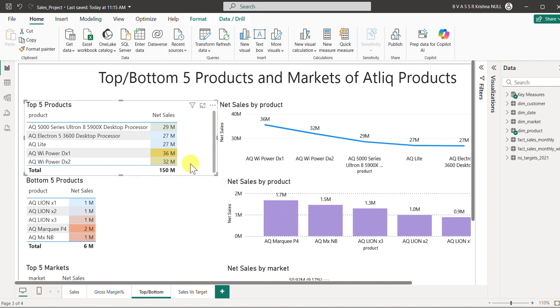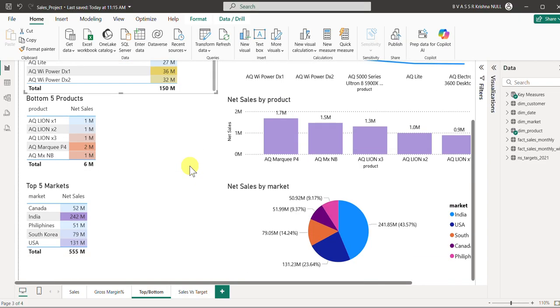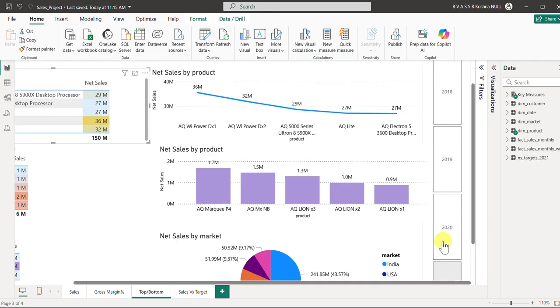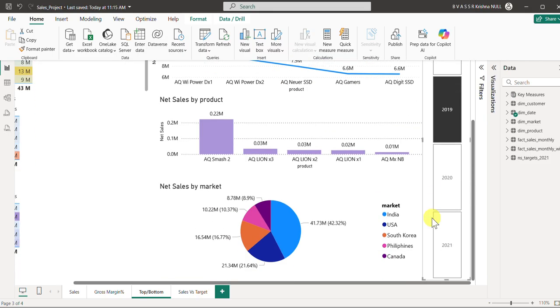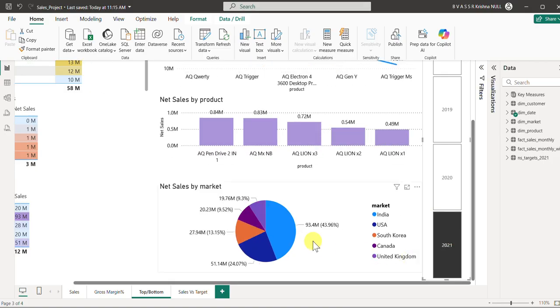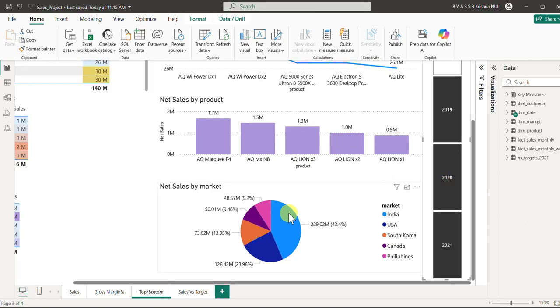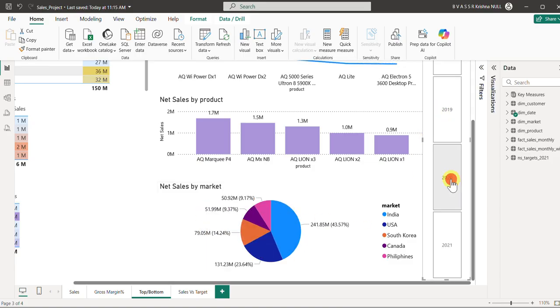If we do not want the interaction to change, we can also stop the interaction between the tables using the edit interaction option. That part will be discussed in the upcoming projects. We can also see the sales of a country in every year, in all the 4 years: 2019, 20, 21. We can select multiple years by pressing Control, 2020, 2021, 2019, 2021, and we can see that across all the years the total number of net sales is highest in India, then the USA, and then South Korea.